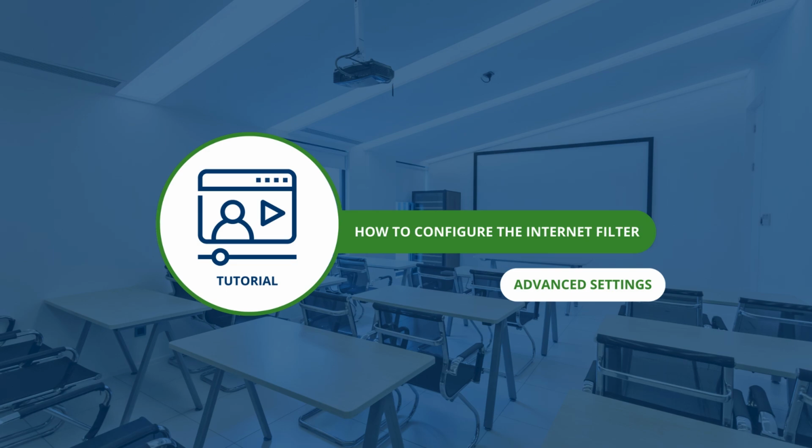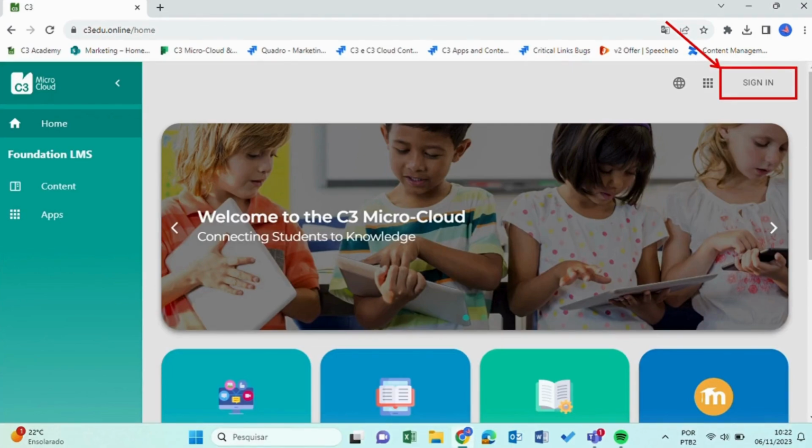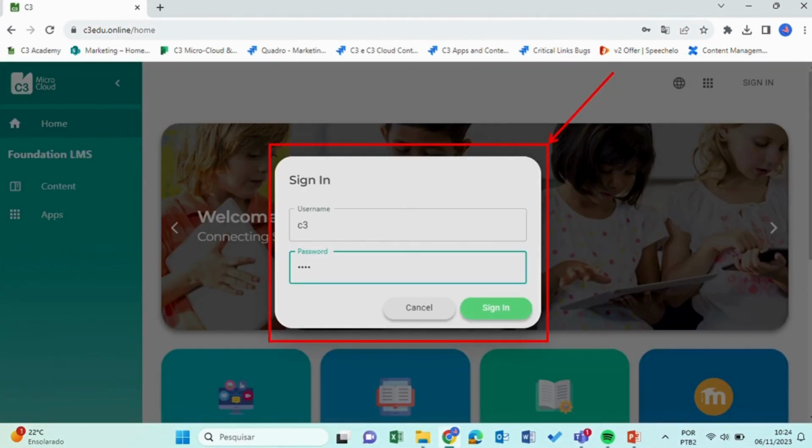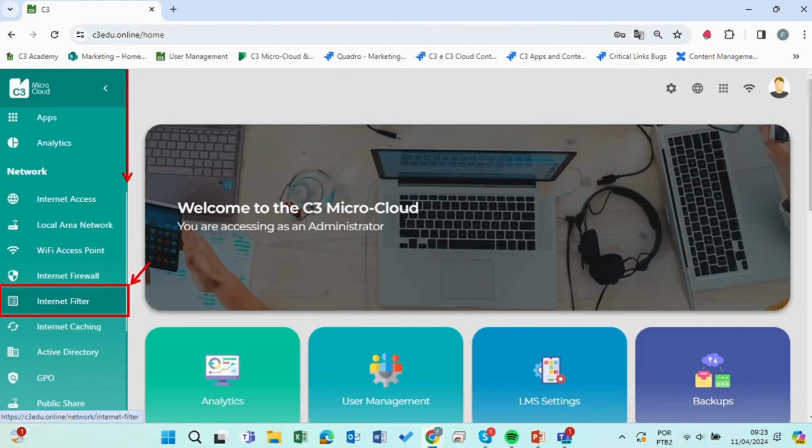Welcome. Today we're going to talk about the Internet filter. First, we'll log in as an administrator. Remember that this feature is only available to administrators. Next, go to the menu on the left and select the Internet filter option.